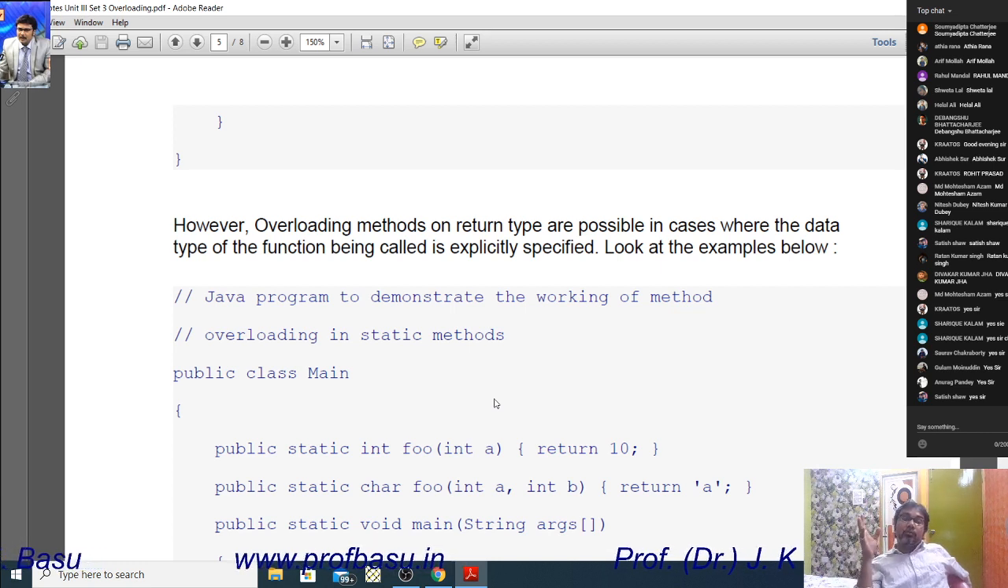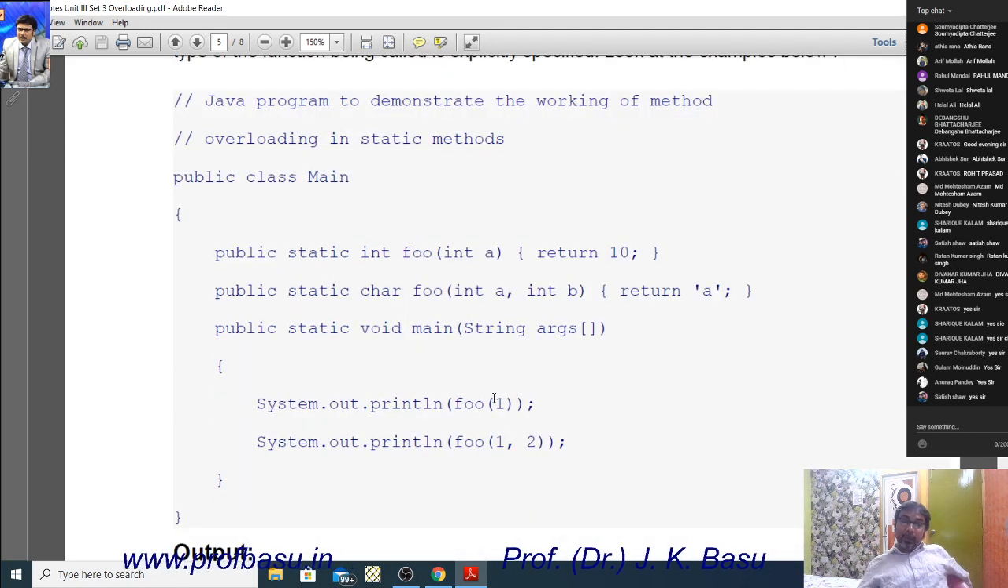So you have to keep in mind, overloading of return type is possible, not in general, but in this way. If we make all the methods static, then overloading of return type is also possible. Got it? Public static and foo same.